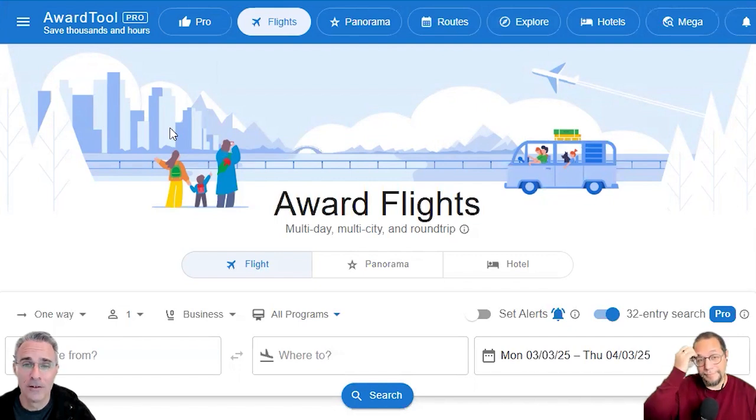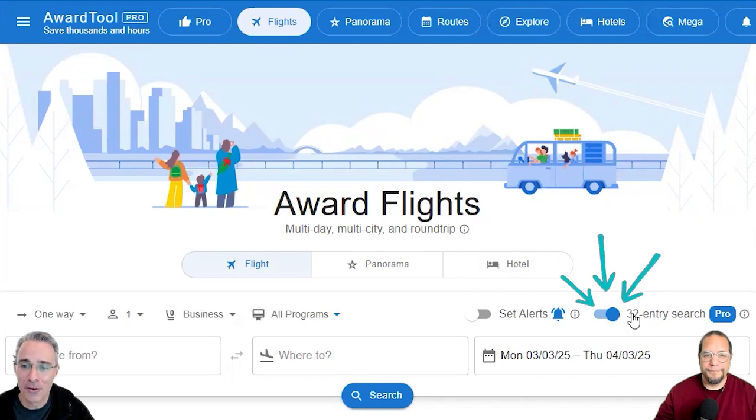This is AwardTool's homepage, and I'm logged in as a user with the Pro version of the tool. You can also use some of the features we're going to describe with the free version, but the power of AwardTool, the thing that makes it so special, is that the Pro users get 32-entry search, which is just phenomenal. Free users get 4-entry search, so that's still good, better than most award search tools will let you have for free. But 32 is really where things get super interesting.